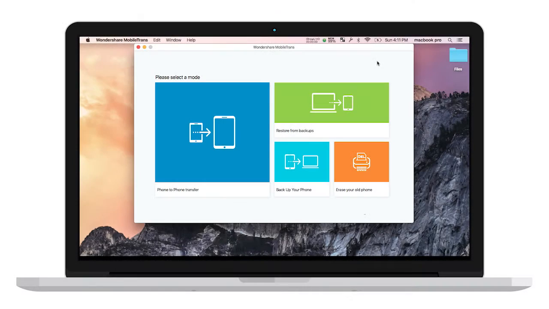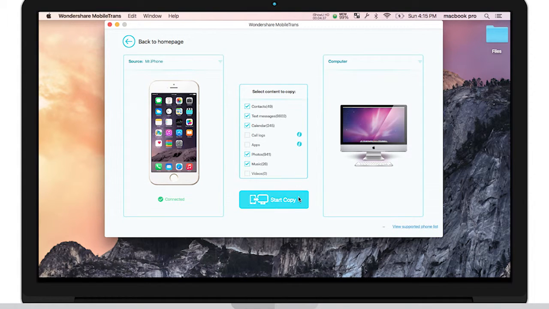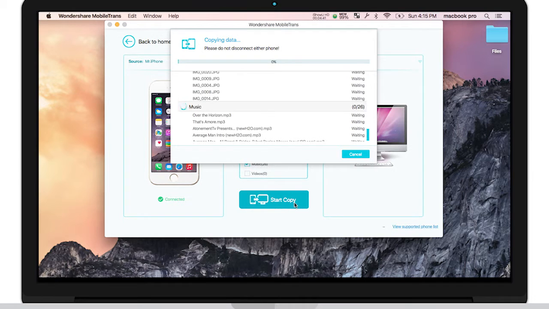Open up Wondershare's MobileTrans. Then select Backup Your Phone. Once Wondershare is done scanning your phone, then click Start Copy, and MobileTrans will start backing up your phone to your computer.